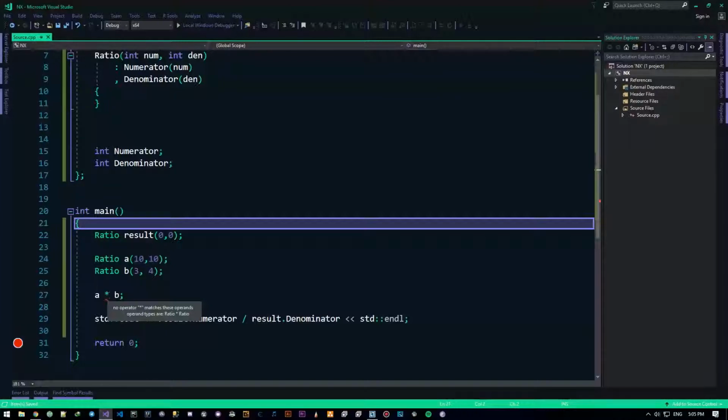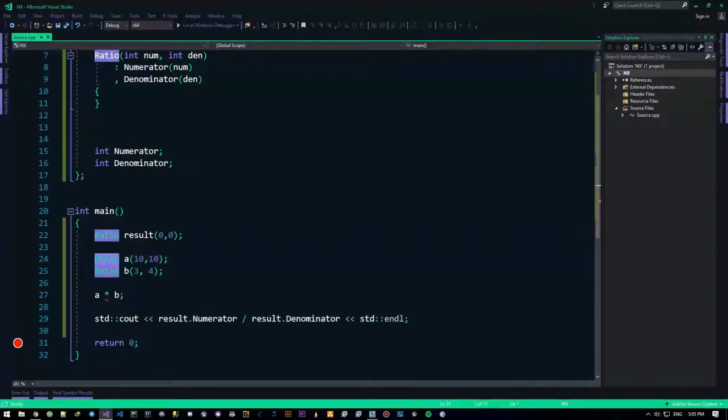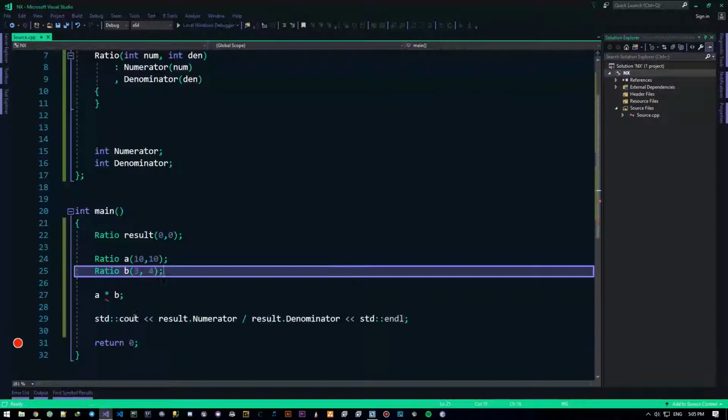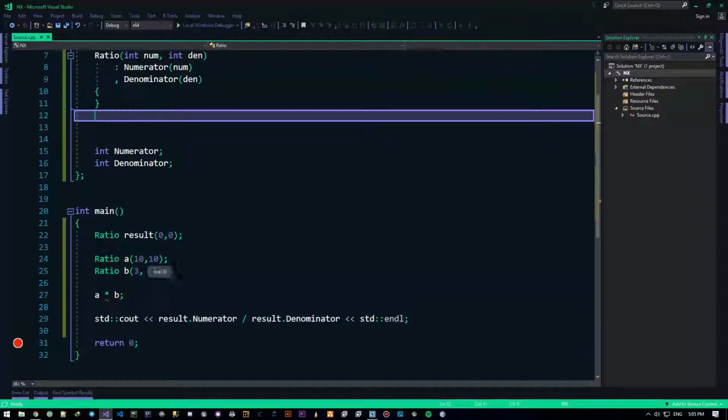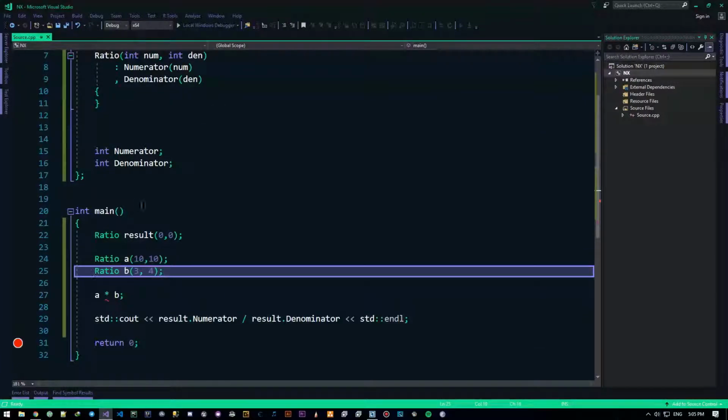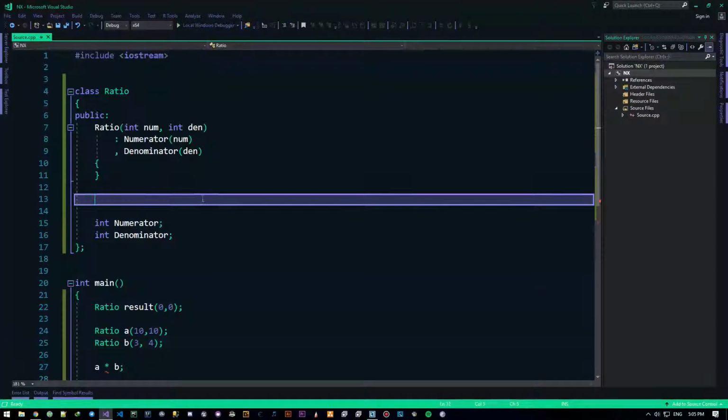So what it's saying is basically I can't do ratio times ratio because it's not overloaded, because it doesn't know the logic to it. What does it need to do? Now I could do addition, but just for the sake of simplicity, and because the math is simpler, I'm just going to go ahead and do multiplication. The way we do that is quite simple, and I'm going to walk you through it step by step.